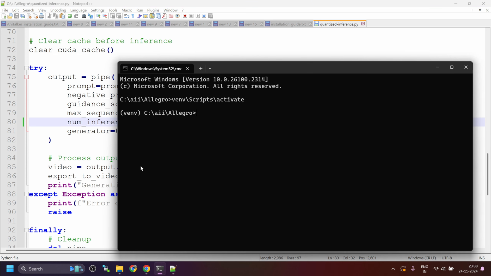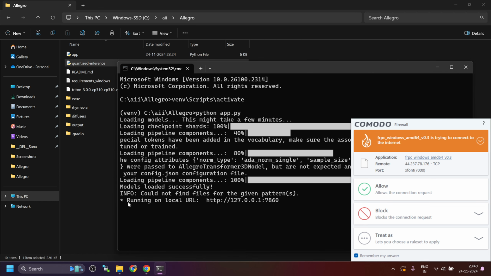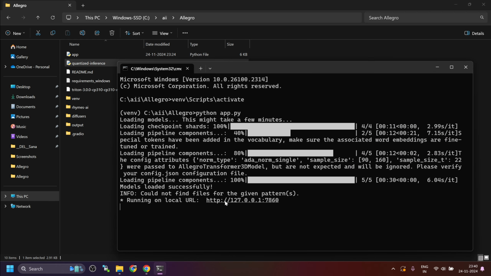Once you have made the changes in the file, you can simply use python quantized inference.py and press enter. This will download some additional models at runtime, but that only happens one time. Now to launch the Gradio based UI, you can use python app.py. Make sure the virtual environment is active and press enter. This will take some time. Each time it will take some time to quantize the models before launching the web UI. Once the server is started, you will see it is running on a local URL. You can just control click on the link and it will launch the Gradio based web UI.